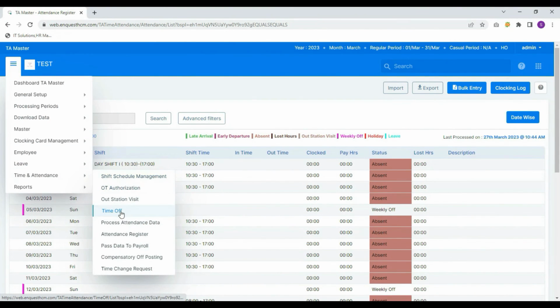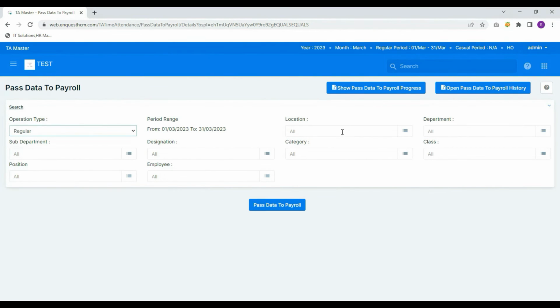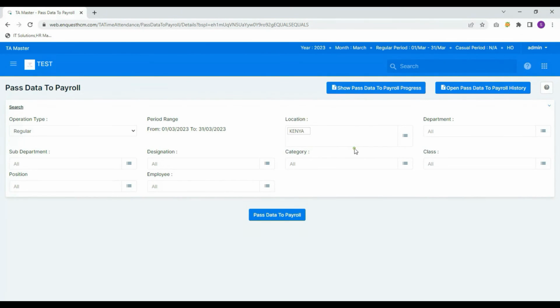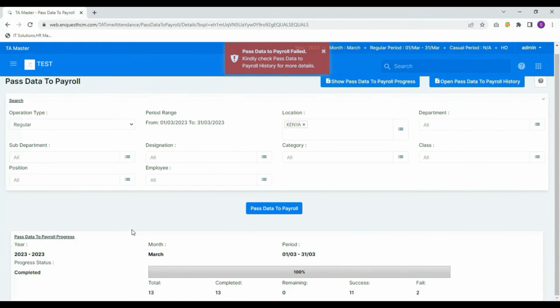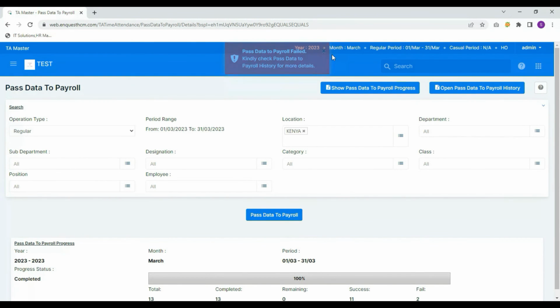Then we have Pass Data to Payroll. Pass Data to Payroll can calculate all your data like your total working hours, OT count, present days, absent days, lost hours, early and late arrival, and then pass all the data to process the payroll.